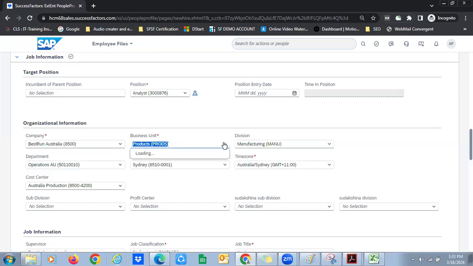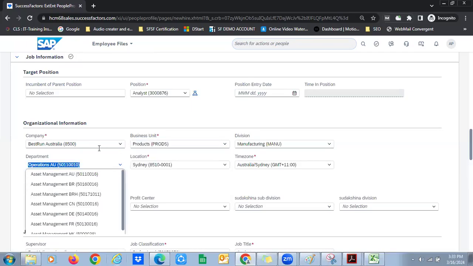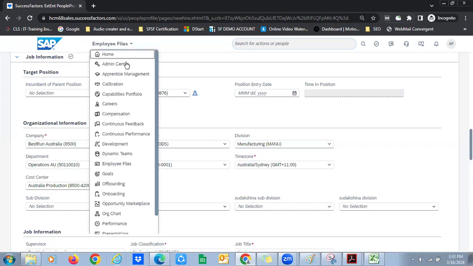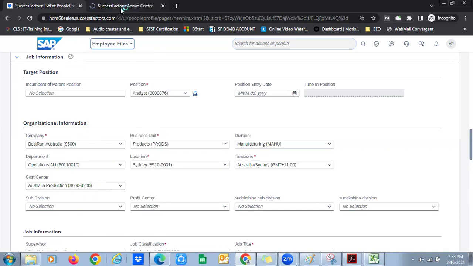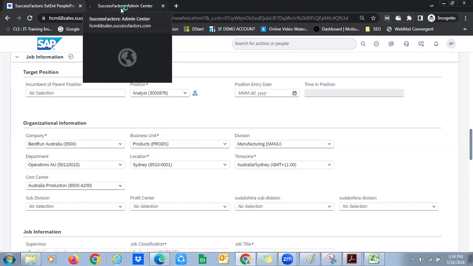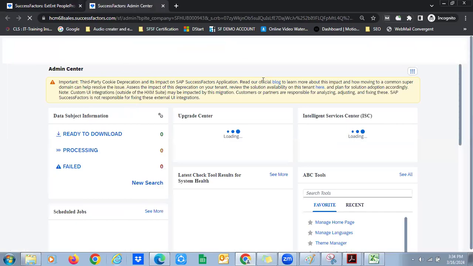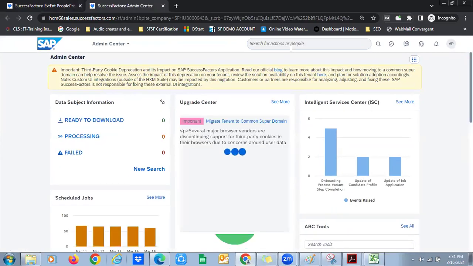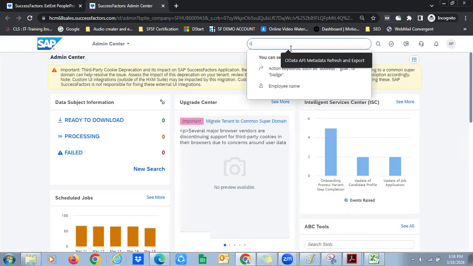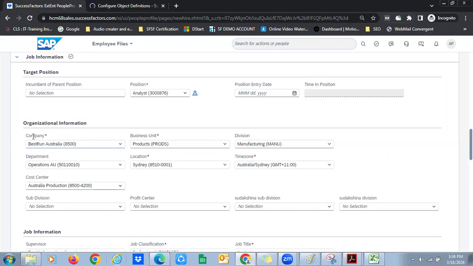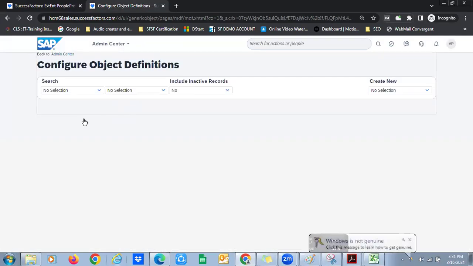No data. Why no data? Maybe we need to create a new job title. No, someone has messed up the configuration. The other people are also testing. They might have done something with this company field. That's what I'm assuming. So I need to check what they exactly did. I need to go to company.